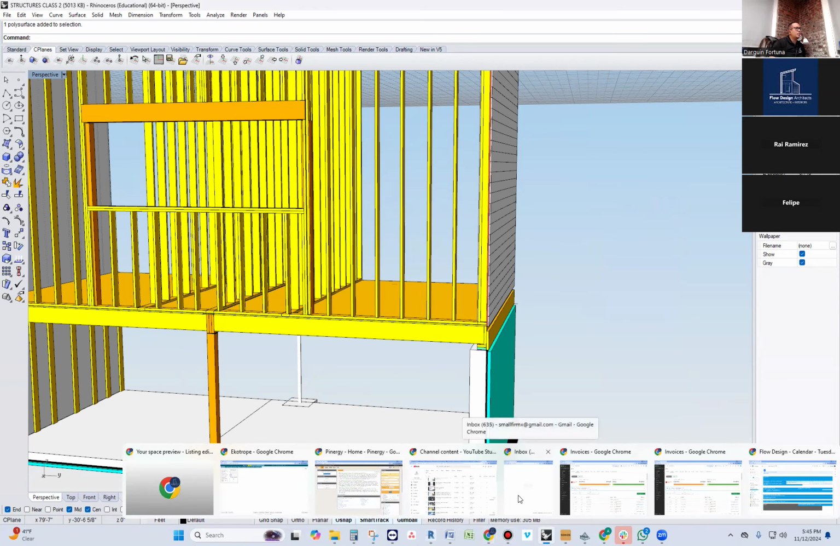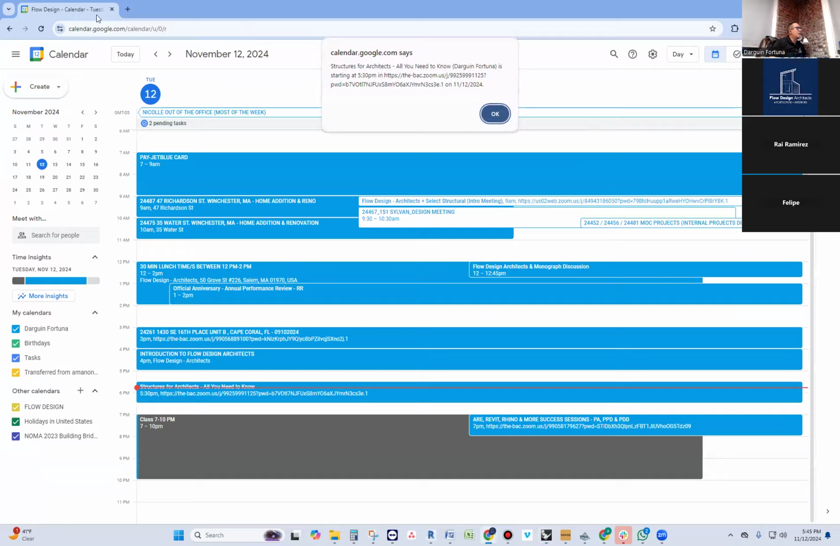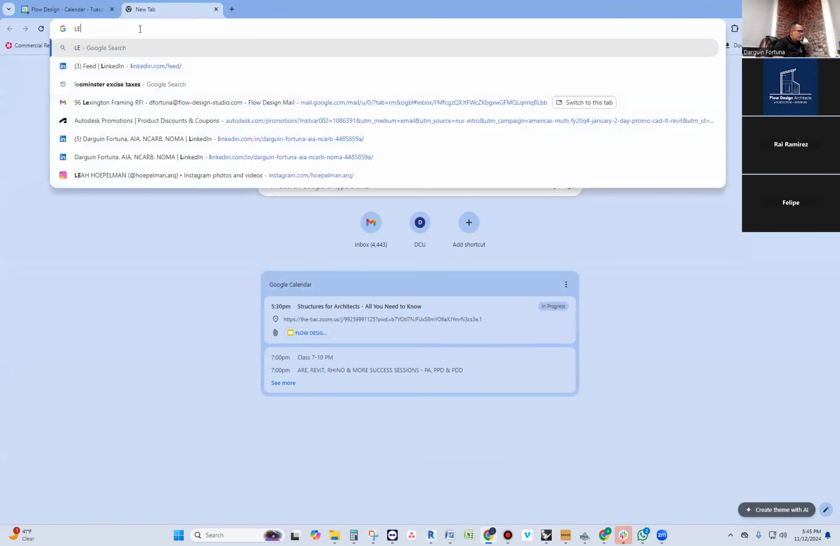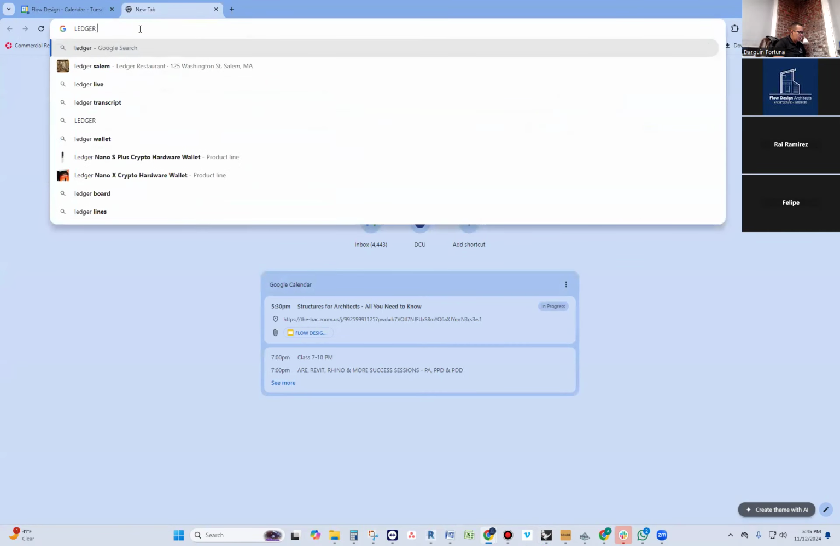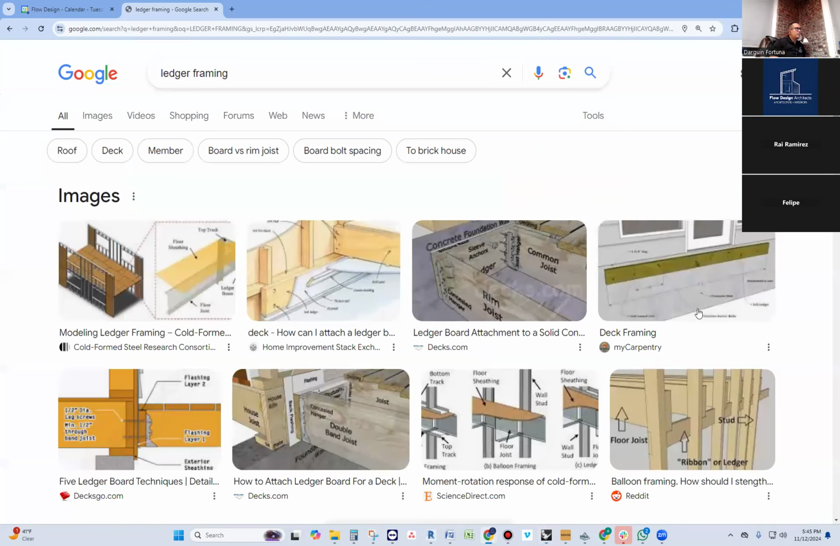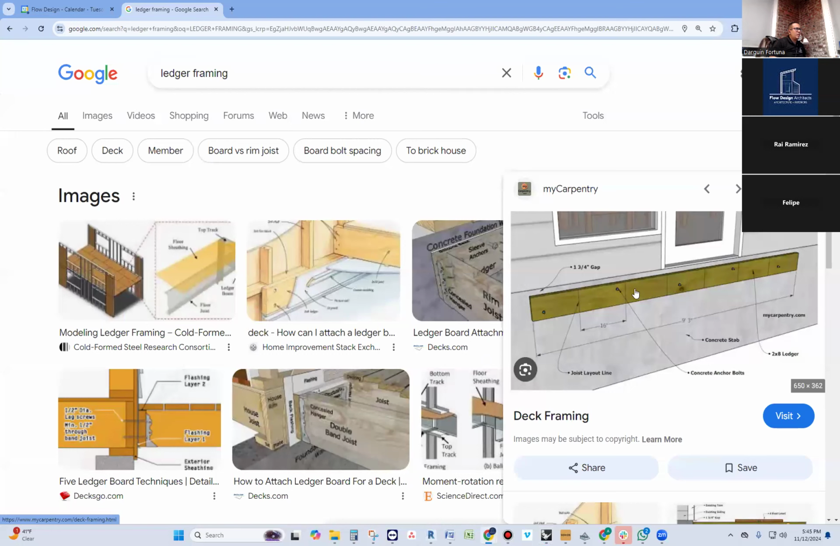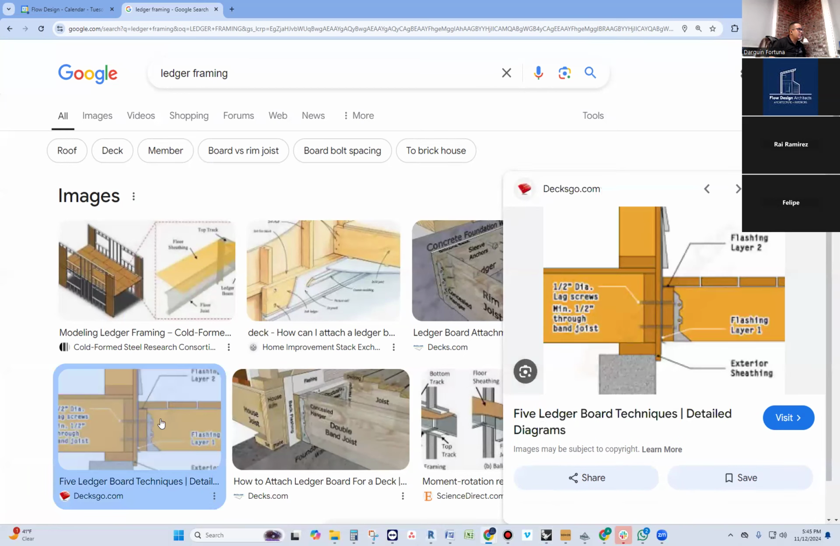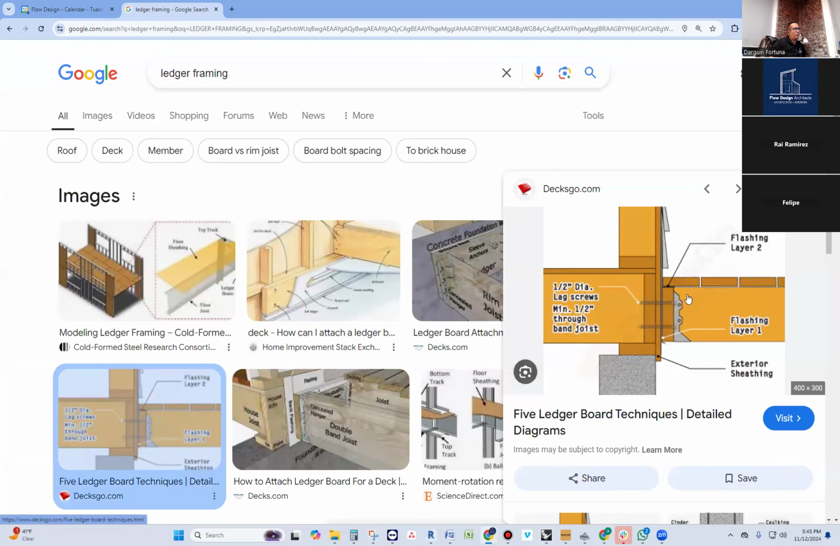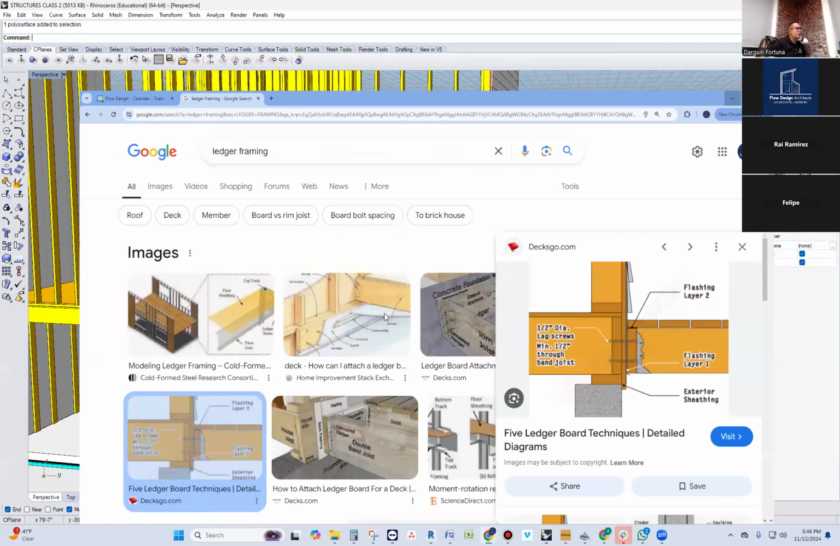To make that a little more clear, I'm going to pull up a ledger framing. So this is it. They connect that, and sometimes they connect it to the concrete as well. You see it right here connected to the concrete. This piece is always going to be pressure treated. This condition is exactly what I'm about to model right now. Okay, so they come in here.